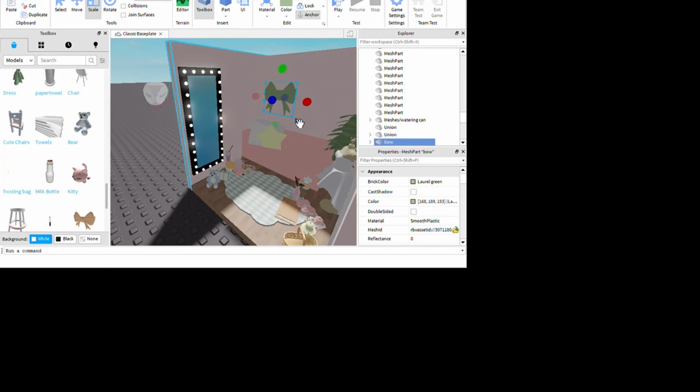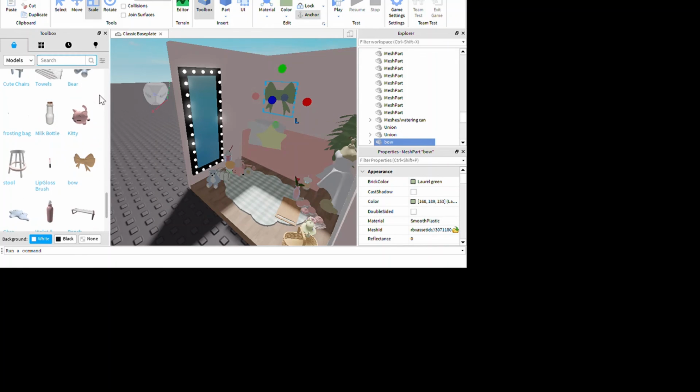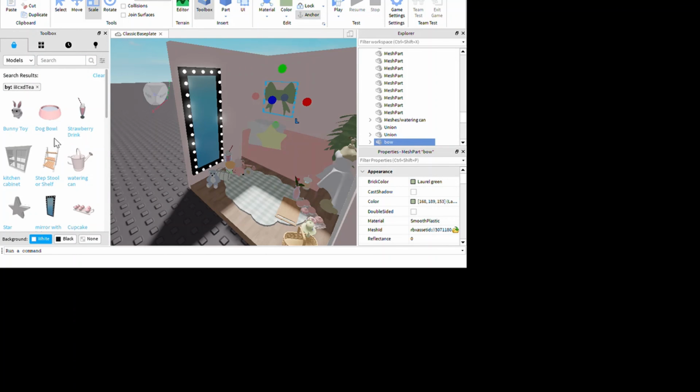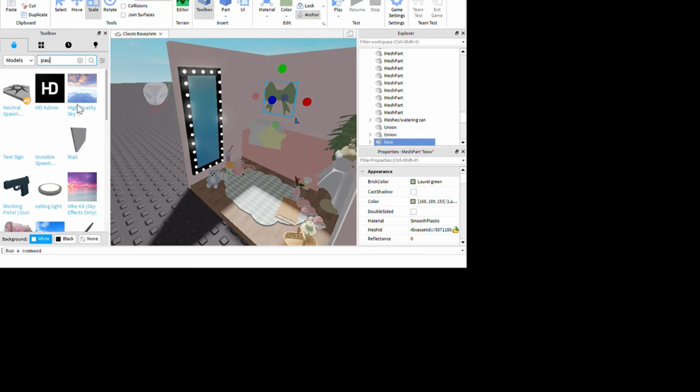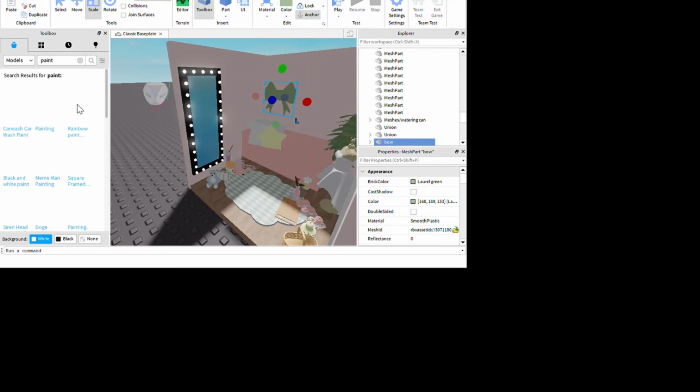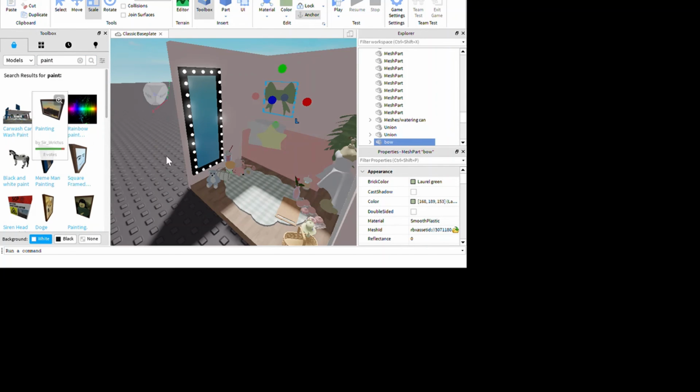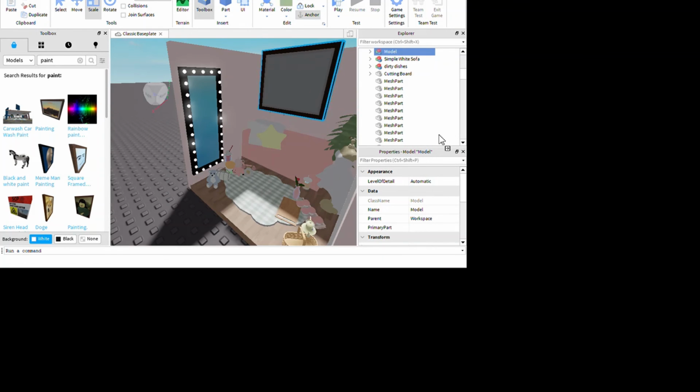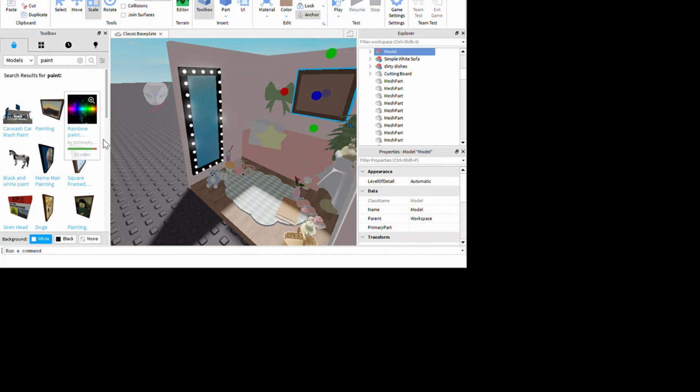I'm almost done. So now I'm gonna add like a paint or like a picture frame or like a painting. And then I just grab the painting, and I like mine to be upside down backwards because then it looks better. Then I click whatever color. I'm gonna make it linen.